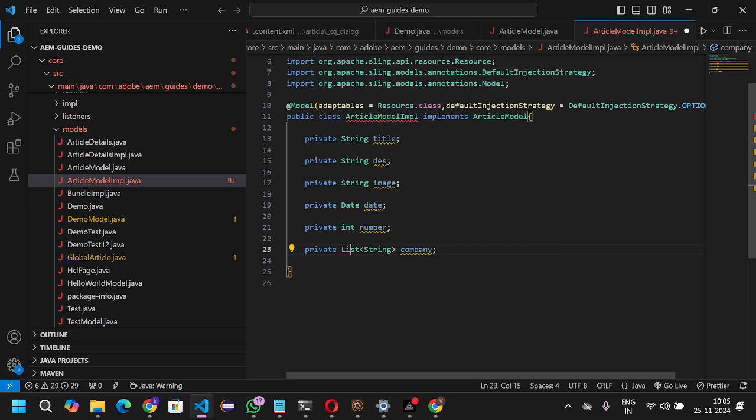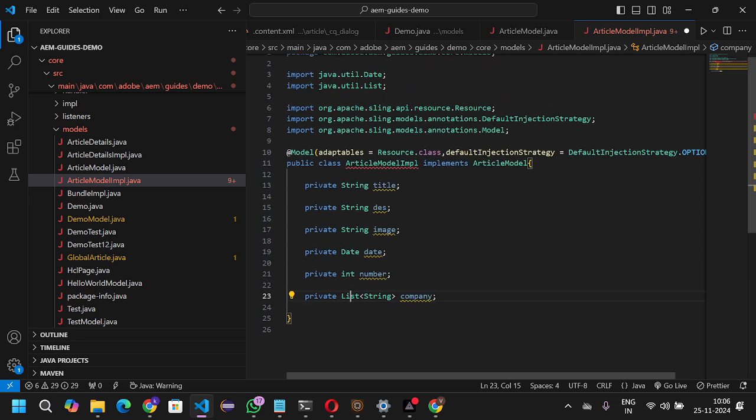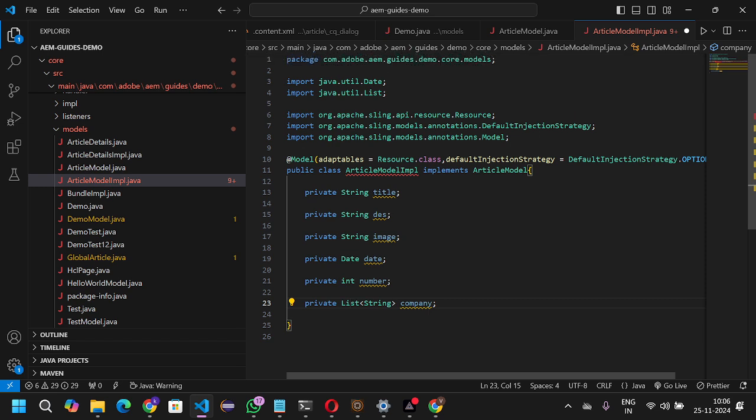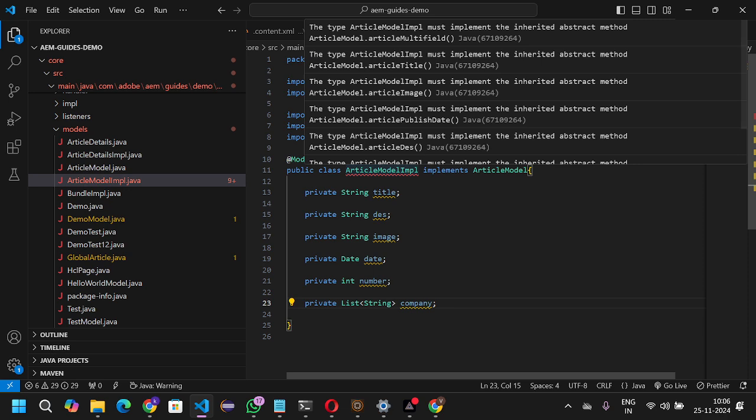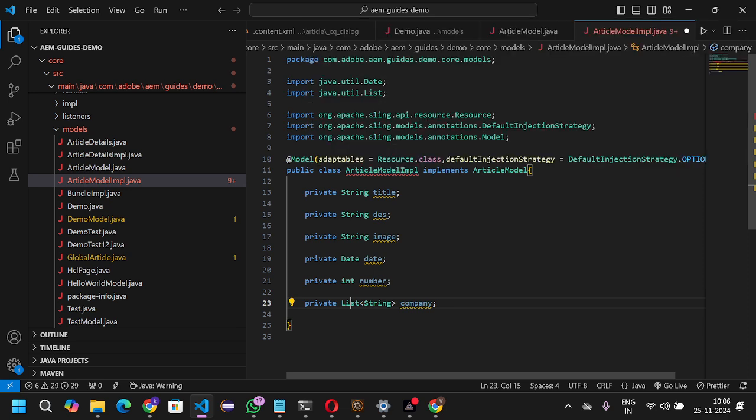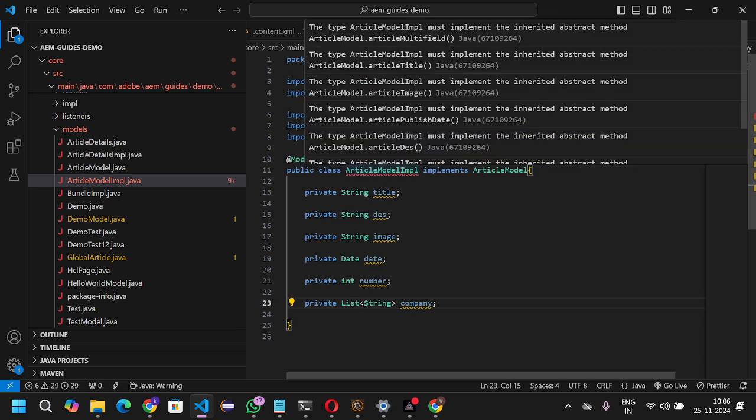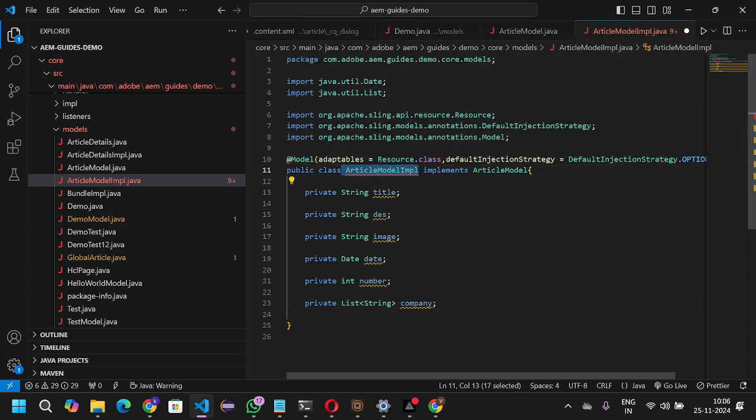Any questions, guys? Eighth line there is error, sir. I is small. Eighth line. Sorry, 11th line, sir. 11th. Yes, ArticleModel, I is small letter. No, normally this is the class name. Why is it throwing the error? Meaning I am implementing the interface. When I am implementing the interface, it has to override all the methods.